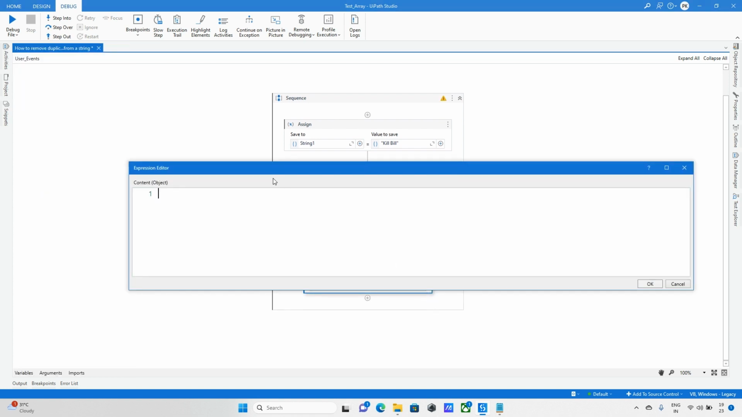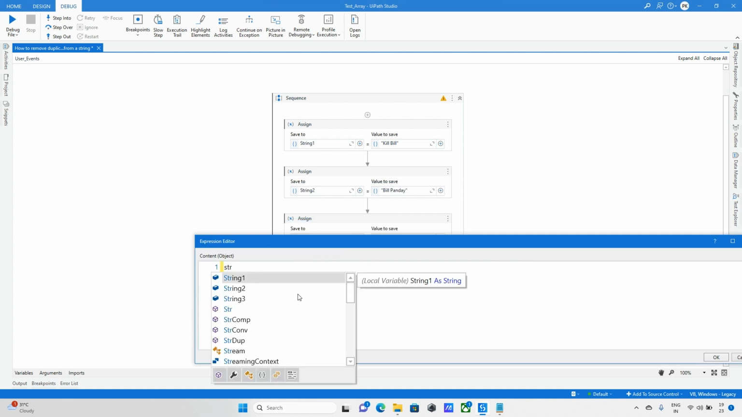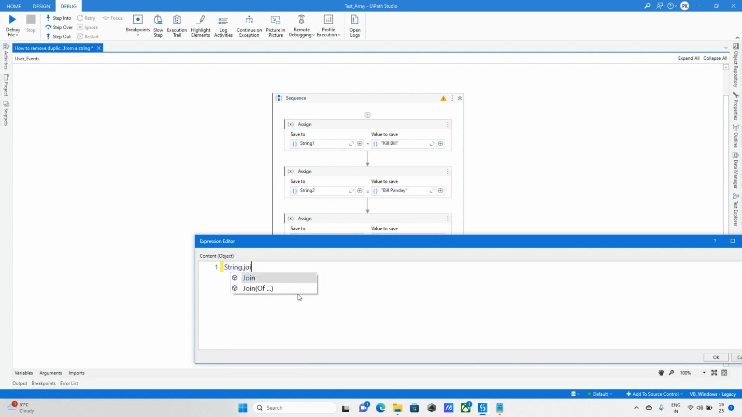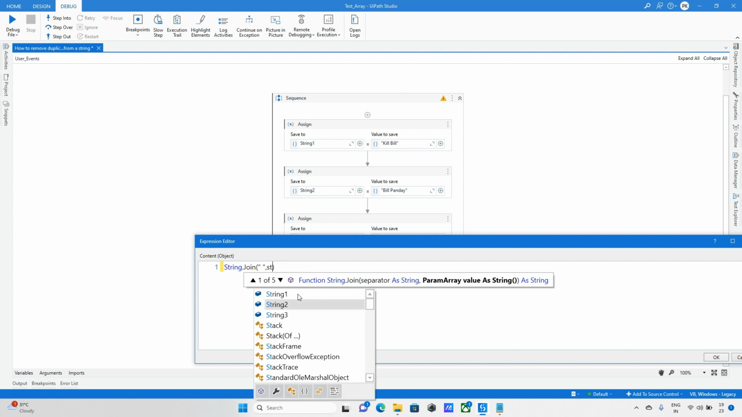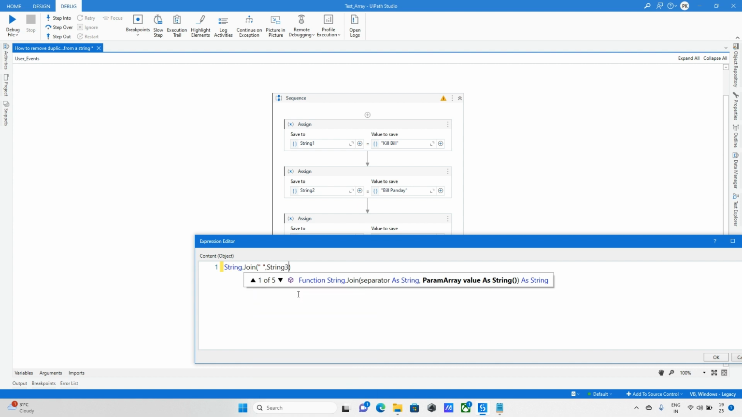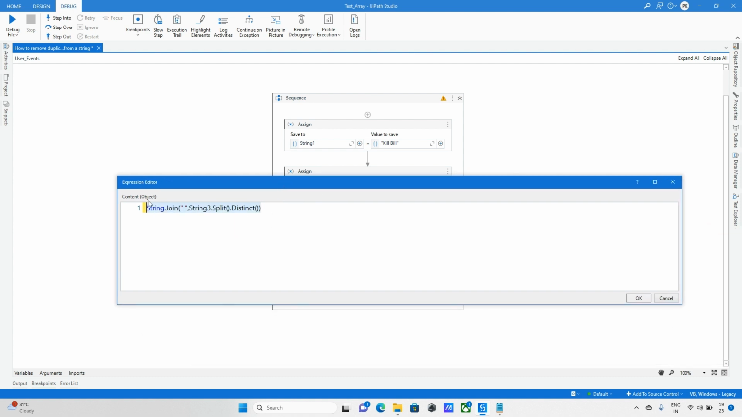Here I will take the functions: string dot join. After that, a space, because I have the data separated with a space now. So I will take space, comma. My final output will be stored in string three. So I will give string three dot split, open brackets, dot distinct. What it will do is take the unique values from it. Let me update this function here.